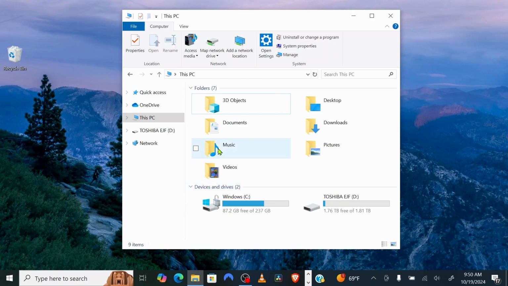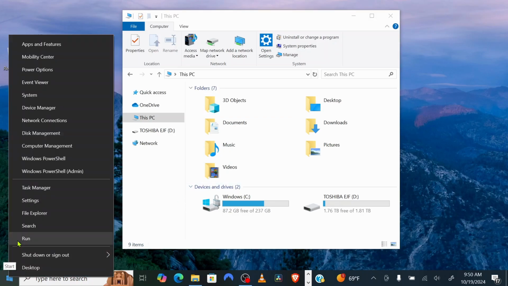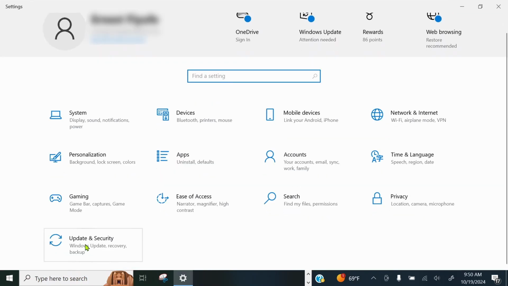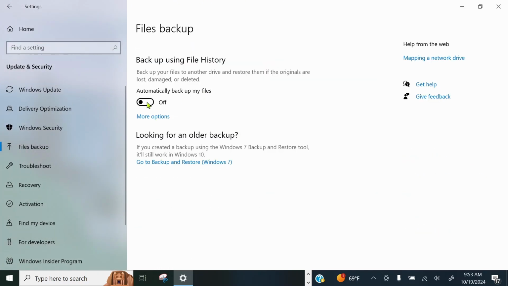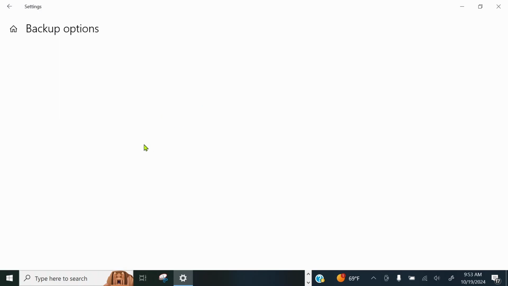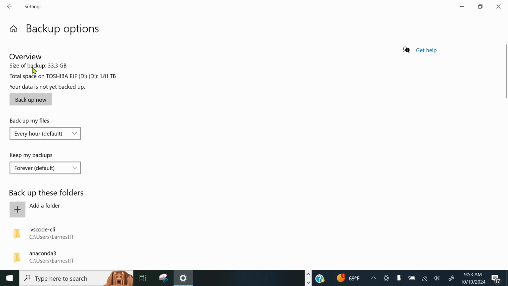To do this backup, I'll come to the Start menu, right click, go to Settings. On the Settings page, I'll go to Updates and Security. Move down to Files, Backup. Backup files automatically. Go to More Options. Once we click on More Options, it will take us to the backup page.